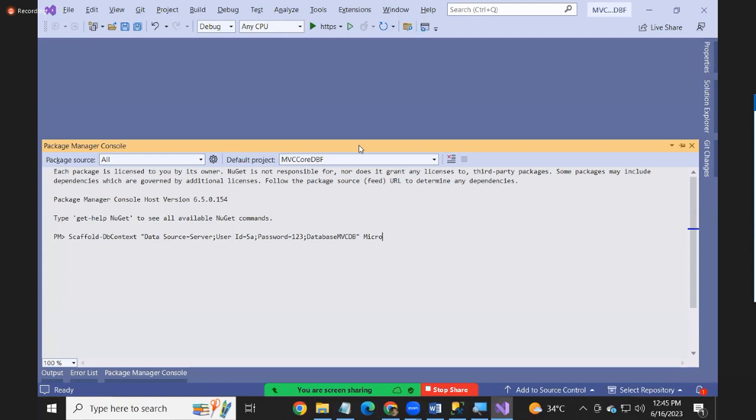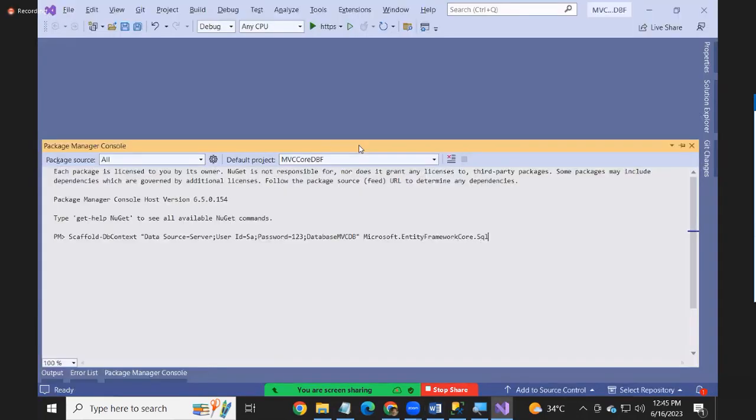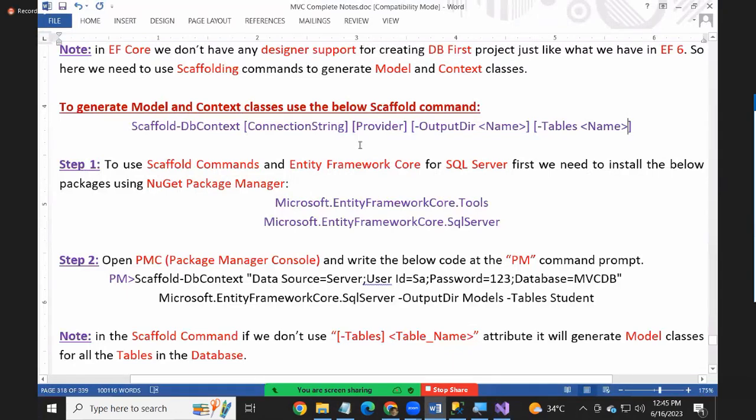Microsoft.EntityFrameworkCore.SqlServer. The third parameter is the output directory, where it has to generate the classes.